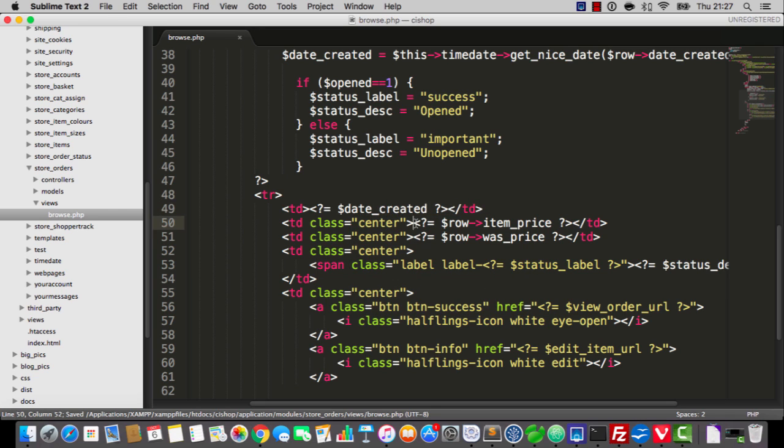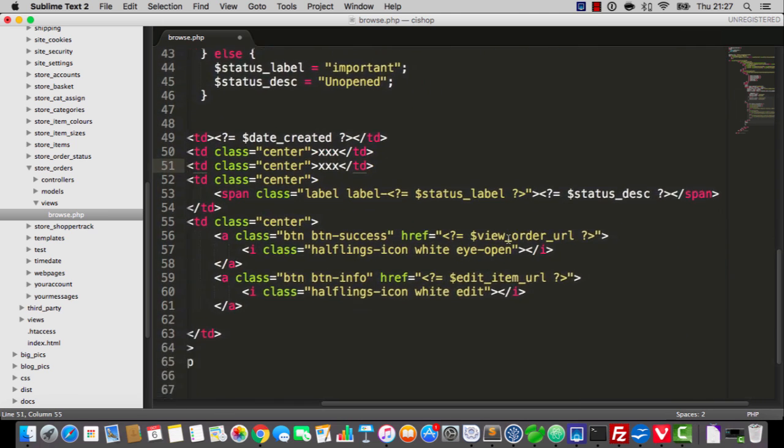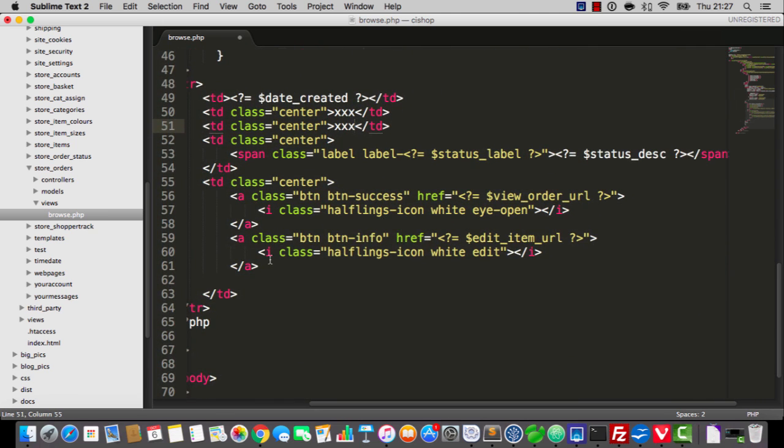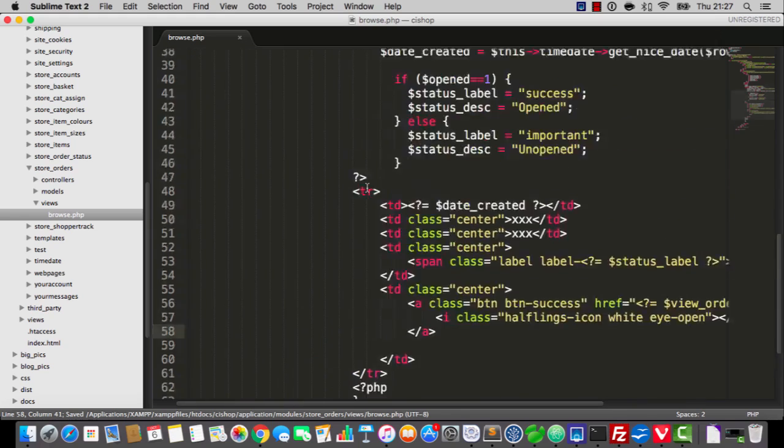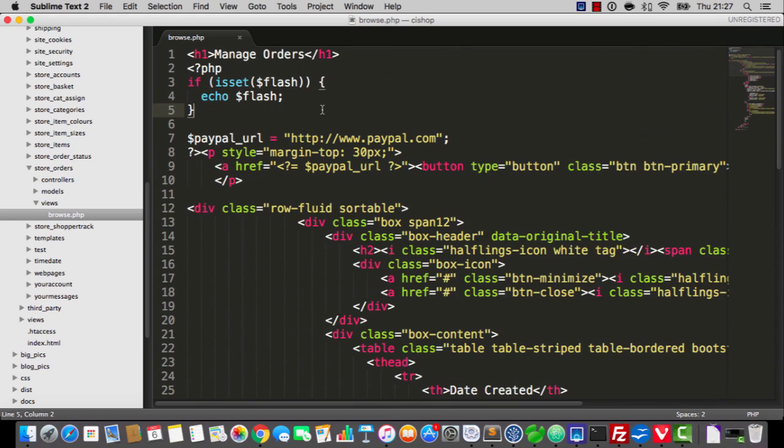The next cell, well, I'm going to leave that for the moment. We'll come on to that in the next video. I'll just do 3 X's. Same with this one, 3 X's will do. We don't need the edit thing, as I was saying. Now we've got status desk. That's all good. Yes. Right, that's excellent.